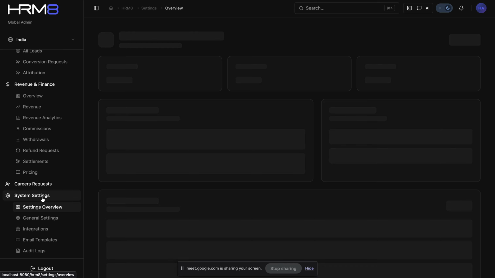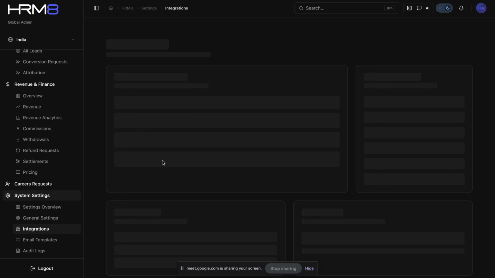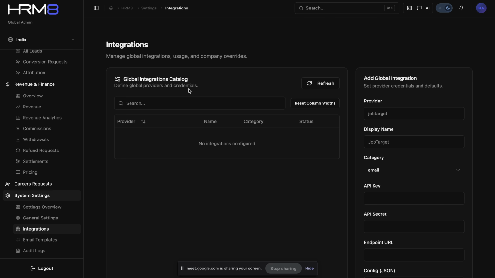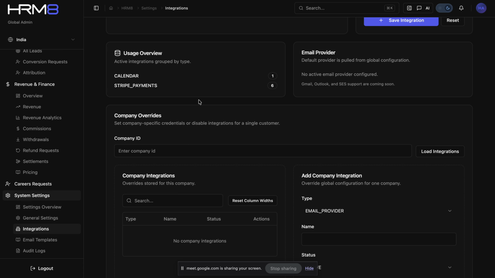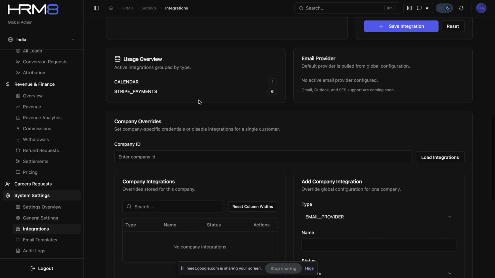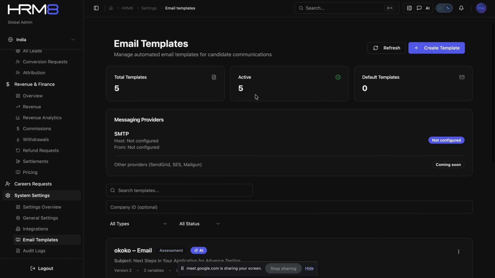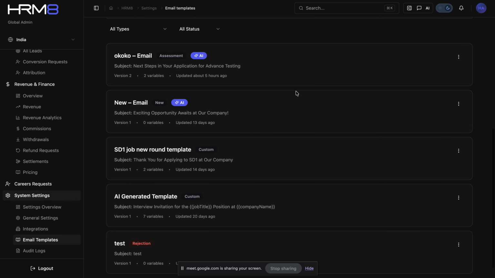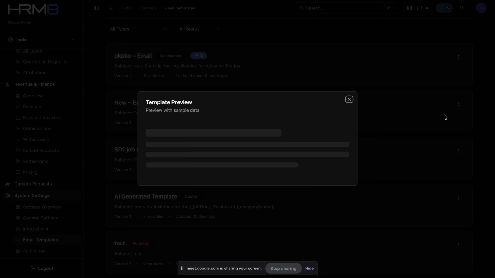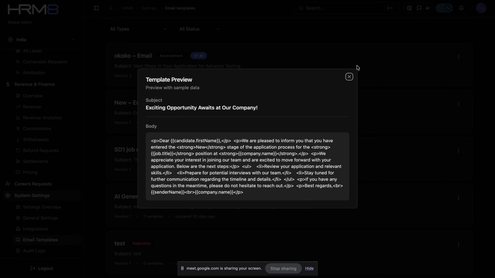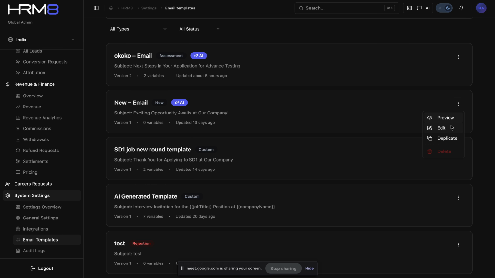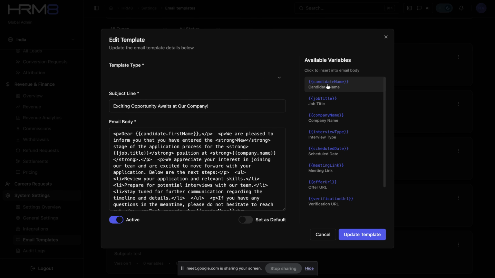Yep. So further we have system settings, system overview, then integrations. I can overview what all integrations we have built. We have email, Stripe and SMS. We are going forward with Slack integration too. We will further integrate Slack here. Then in email templates, we can manage the email settings here. We have email templates. I can preview it here. Then I can edit it also. And these are the dynamic content.